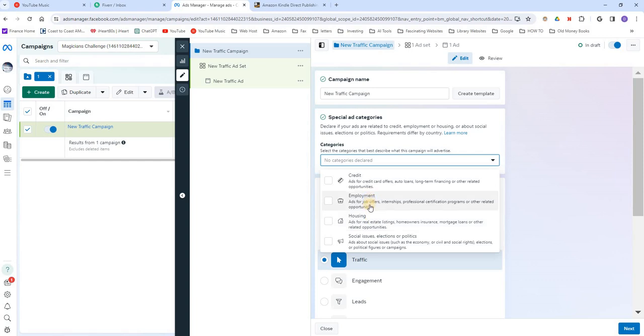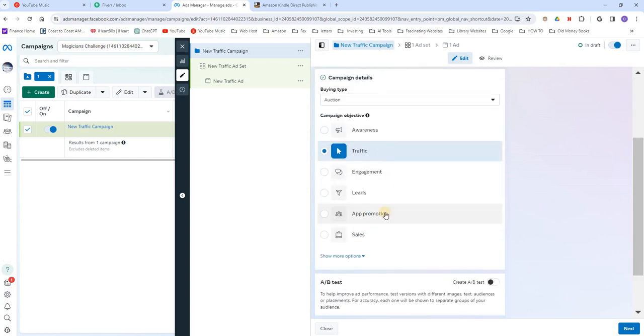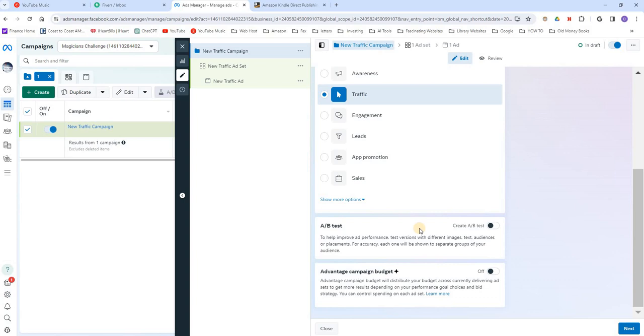It's really insane how strict they are now. Same thing with employment ads. Obviously politics is a huge issue. And then credit. So we're doing traffic. We're not doing A/B testing. We're just doing one simple ad. You click next.